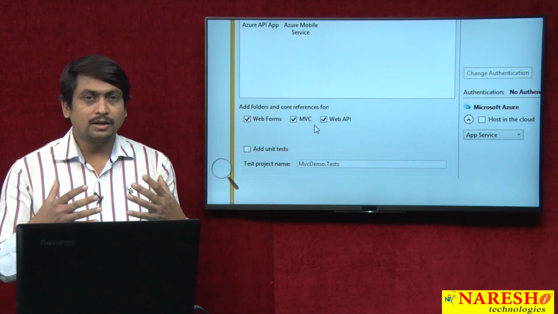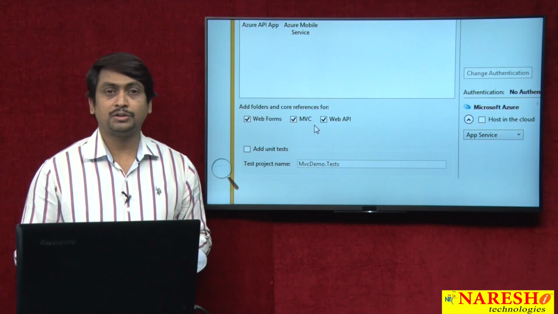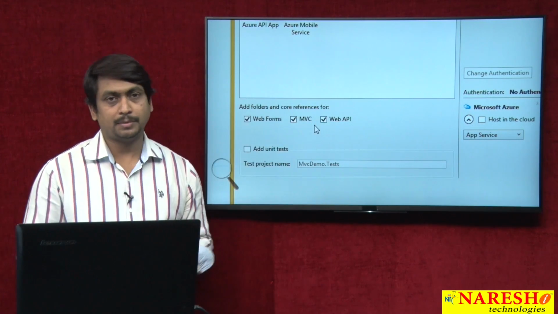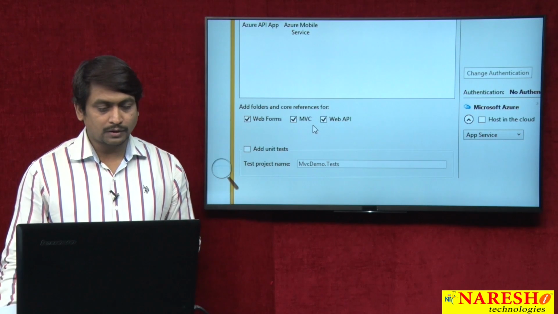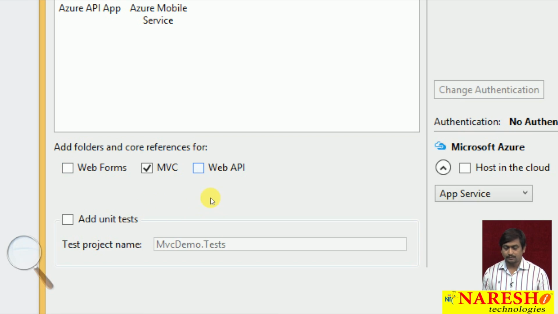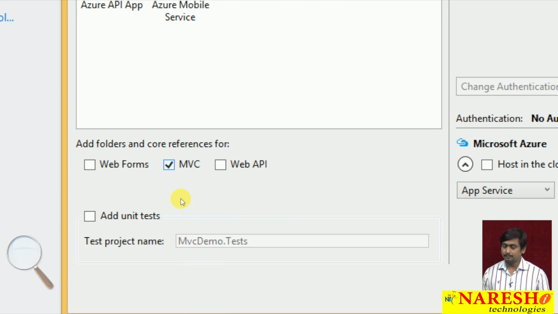That means you are now creating a single ASP.NET web application which uses the features of web forms, MVC and web API. So, initially we are not selecting the web forms and the web APIs, we are just going with MVC. So, we are selecting an empty project and with the references of MVC.